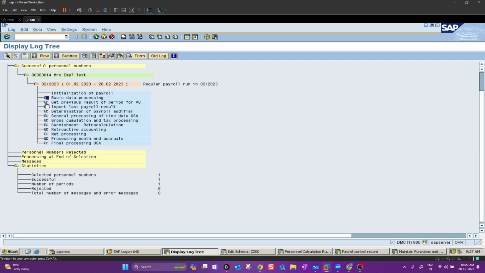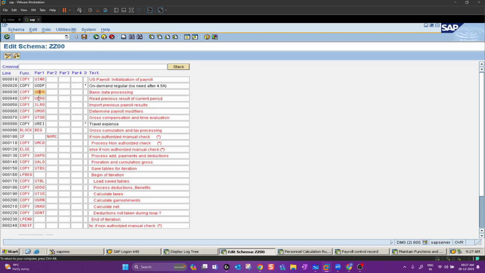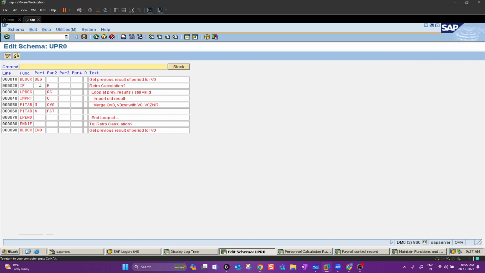Next is your get previous result for period so and so. Now this is another sub schema, which is copy UPRO, or UPR0. This is the sub schema which is actually checking if there is a retro happening in your system. By retro it means it is checking whether the payroll admin made any changes to the prior payroll data for the employee.